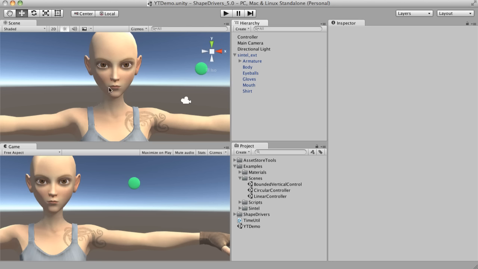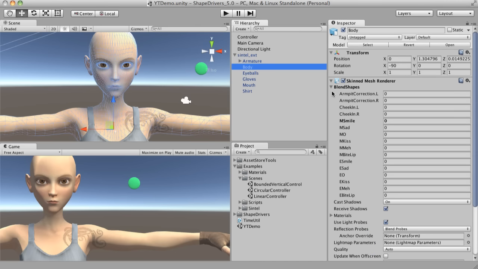So in this scene I have a modified version of Sintel Lite by Ben Dancy with several mesh objects in it. And one of the mesh objects here is called Body. And Body has a bunch of blend shapes attached to it. And blend shapes are just shapes, which you may know as shape keys or morph targets if you're familiar with other 3D software. And it's just a value between 0 and 100 that drives a particular shape. So if we set this to 100, you can see she's having a big smile, and if we set it to 0, it's gone.